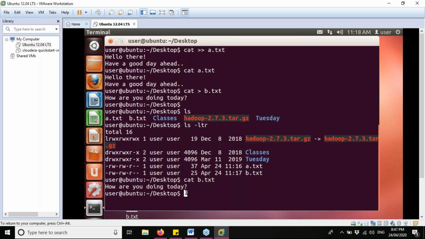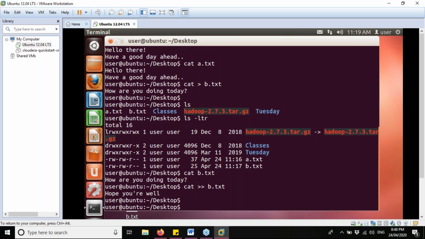Now we would again check the append ones. Okay, let's do that. Cat space double greater than symbols b.txt. How are you doing today? And what else can we write? Hope you are well. Okay, and let's do that. Control D, enter.